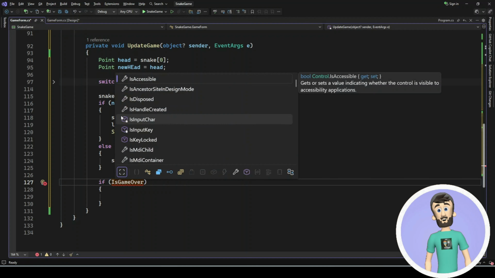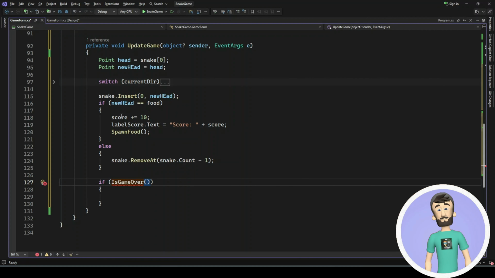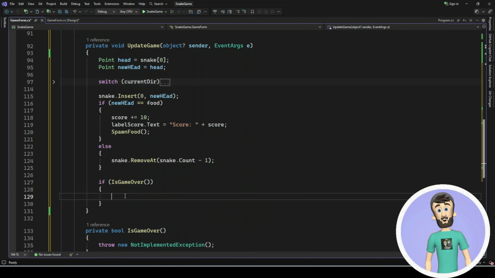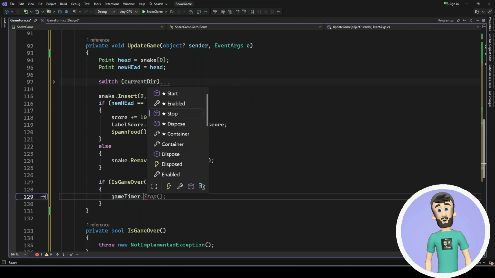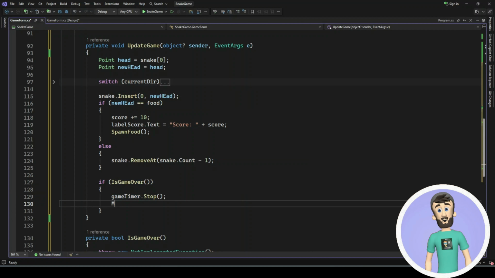After movement and food logic, we check for game over. If the player dies, we stop the timer. Show a game over message. Ask the player for a name. And insert the score into the DataGridView. Then we restart the game. Finally, we refresh the panel using Invalidate so everything redraws smoothly.